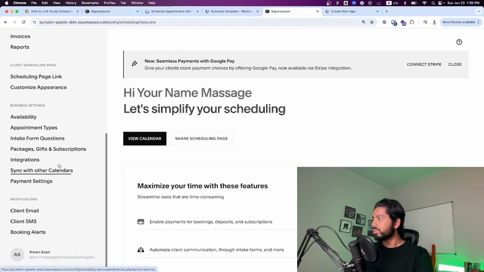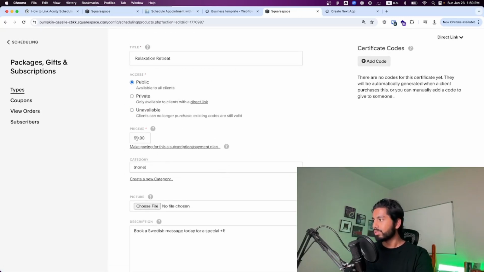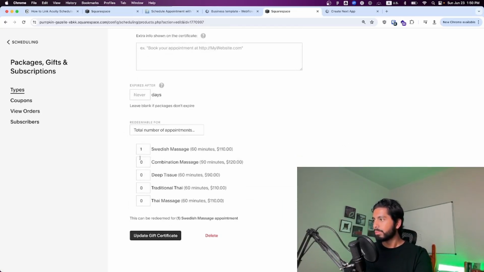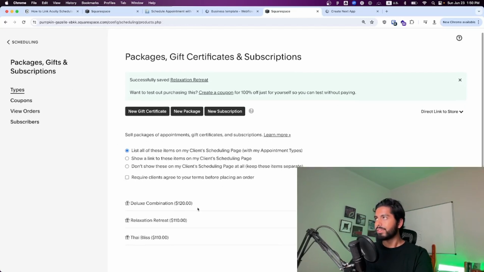And then let's go into our gift certificates. So we have this relaxation retreat. We also want to up this over to 110, since we're offering that same Swedish massage and we've upped the prices over here. Let's go ahead and do the same here on our gift certificate. Update the prices, so we're at 110 there as well.